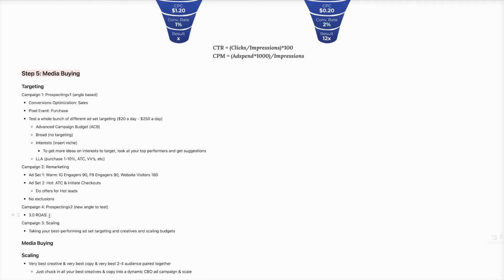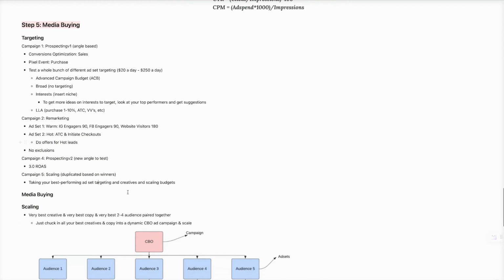Leave those winners on in that campaign. Don't really adjust or play with it too much, but duplicate that and create a new scaling campaign, duplicated based on winners. So again, taking your top, best performing creatives and ad set targeting, and just scaling those budgets. And so that's pretty much the media buying.